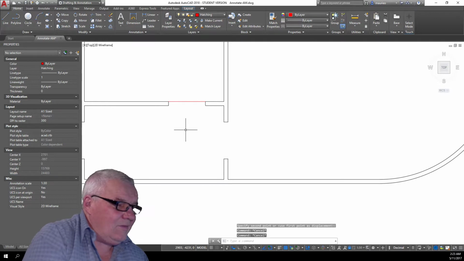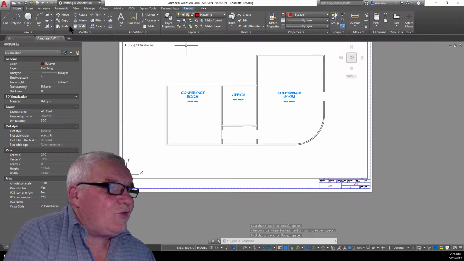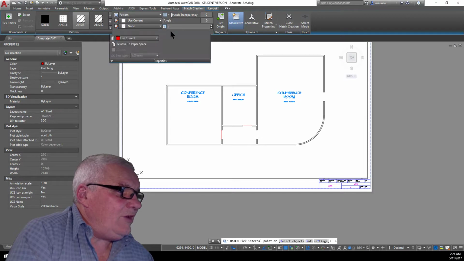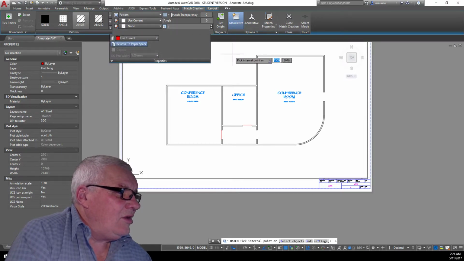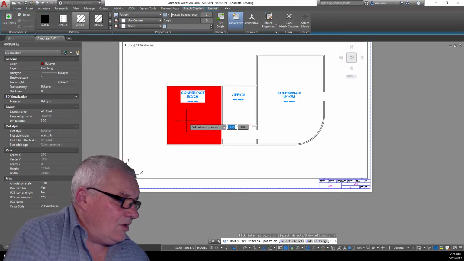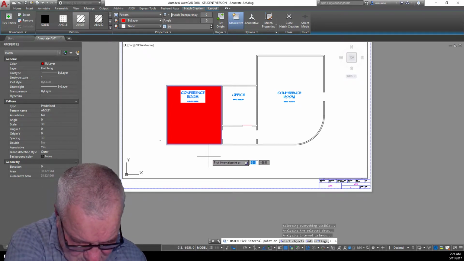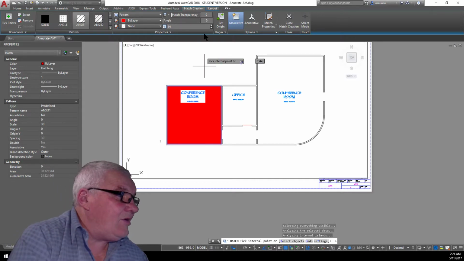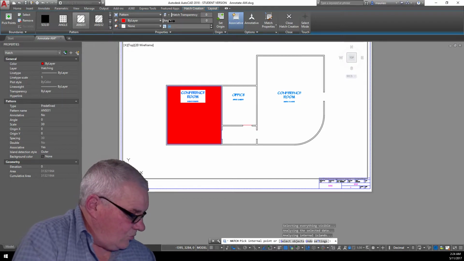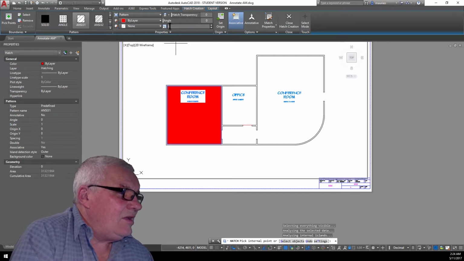Okay, alrighty. Now, the ANSI 31, relative to paper space, and pick points, conference room. Okay, now it looks to me like we've got a scale problem here. Should be 1. Oh God, 1.